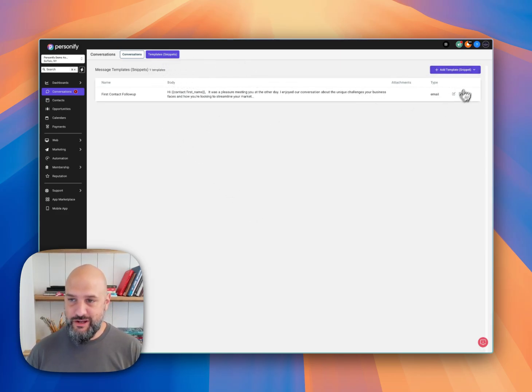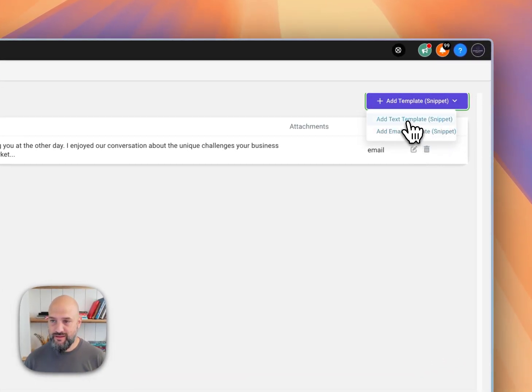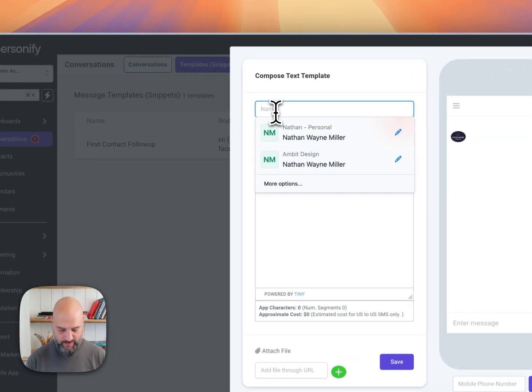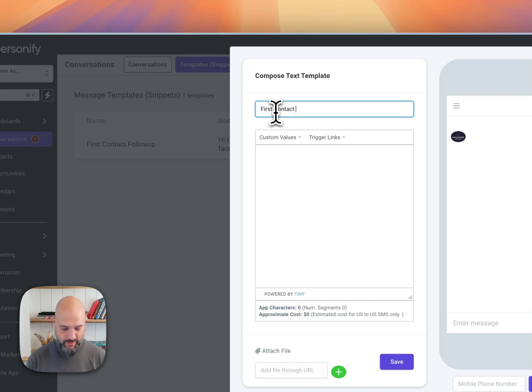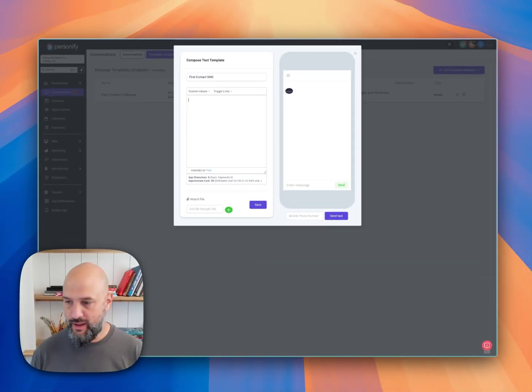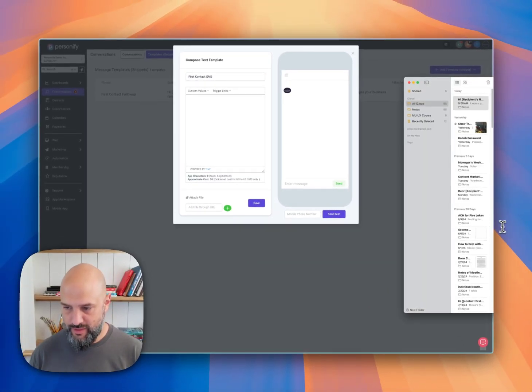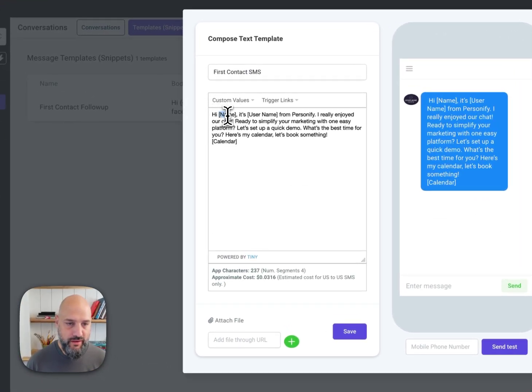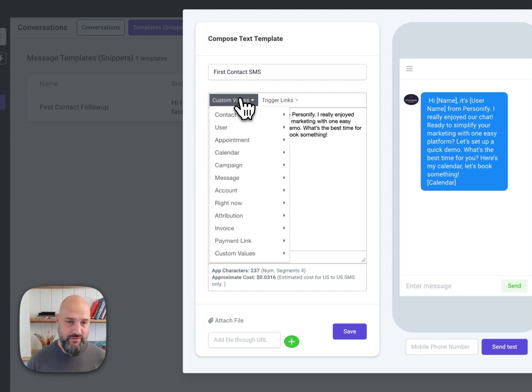And while we're in here, I'm going to go ahead and create a text template or an SMS template. And we're going to call this first contact SMS. And I have a little bit here for that. Let's see, we'll do this. I'm going to paste that in there, and we have the same sort of thing. Now you'll notice the text message template maker doesn't have as much information in it because you can't do as much inside of a text message. But it does have the custom values.